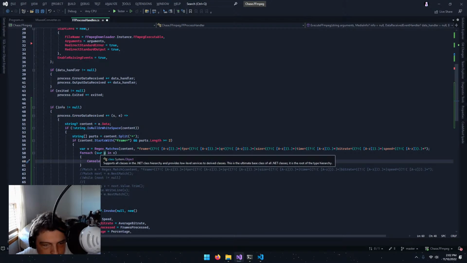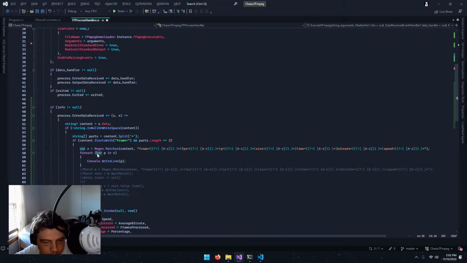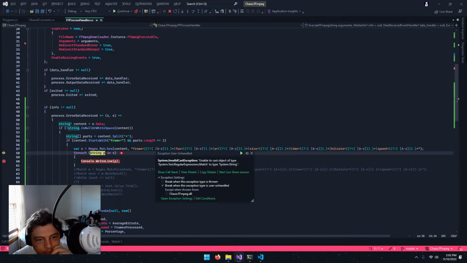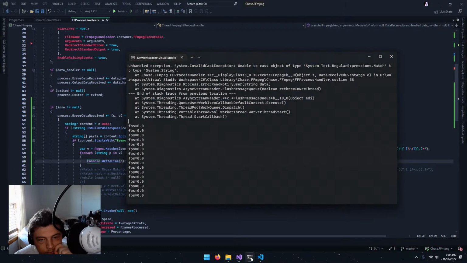And then P is just a string, I guess? Yeah, it should be. Just gonna put a breakpoint right here. Able to type System.String. Yeah, that's correct. Matches, not Match. Got it. Sorry, again. I'm only thinking in JavaScript, so.